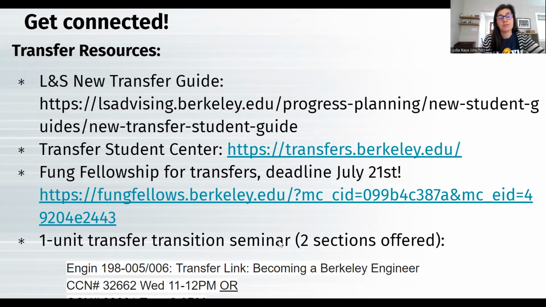They offer various programs and also 1-unit seminars for your first semester. I'm actually going to be teaching one of those sections this fall. I don't know which section yet. Those sections are going to be transfers across campus, so not just focused in computer science. They're mostly going to be in the College of Letters and Science, but it could be data science transfers or English or history, all over the map. So that could be a cool place to meet other transfers.